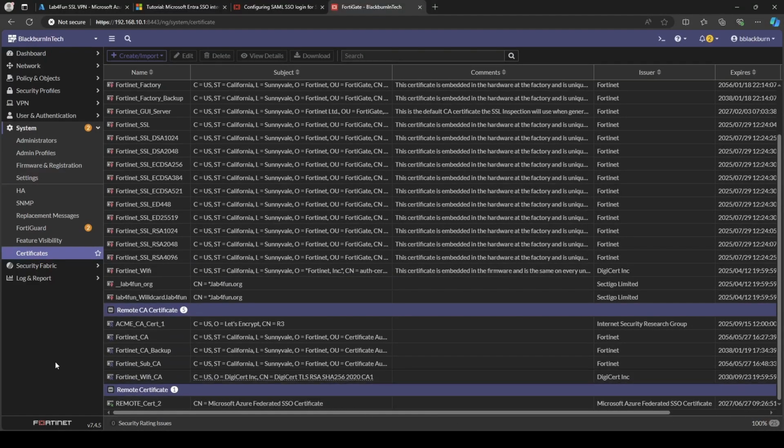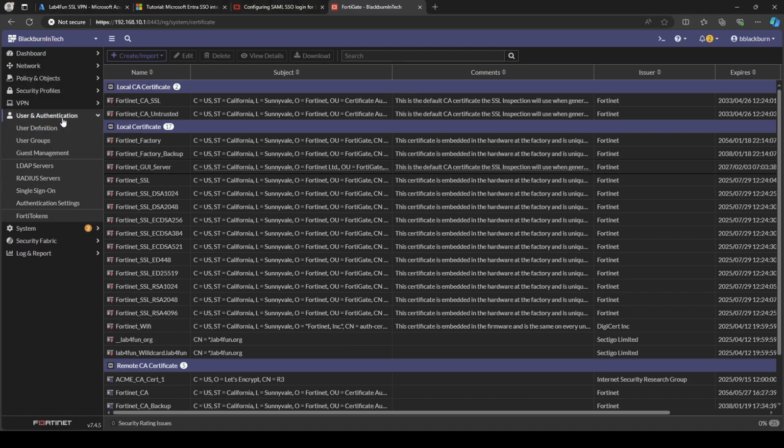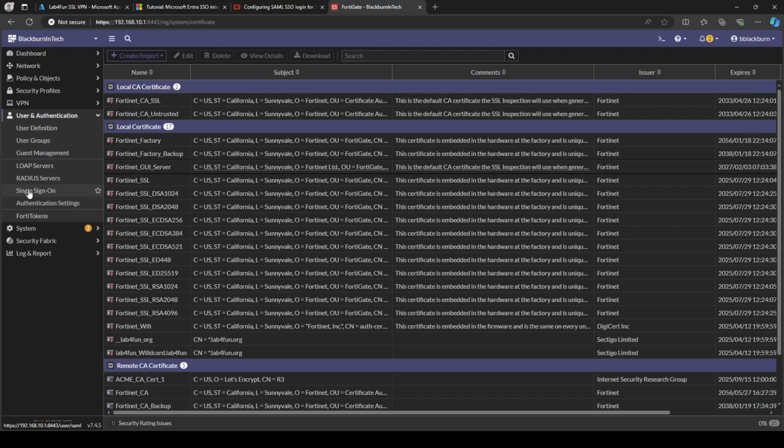So the next step is to configure the VPN SAML authentication, or single sign-on authentication. Okay, from here we need to connect our Azure authentication into our firewall, and then we can apply it to our VPN. So let's go under Users and Authentication. And then right here in the corner, you'll see Single Sign-On. Go ahead and click on it.